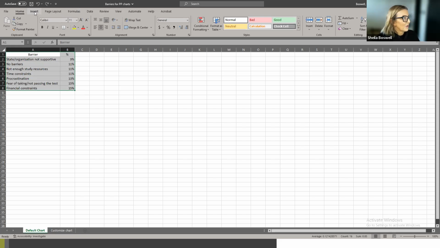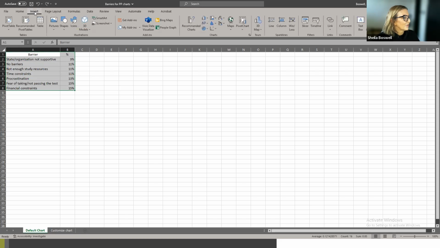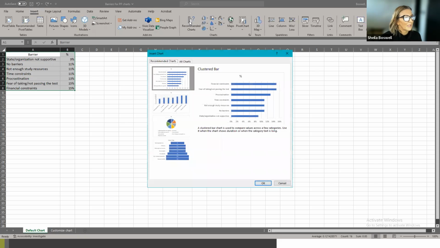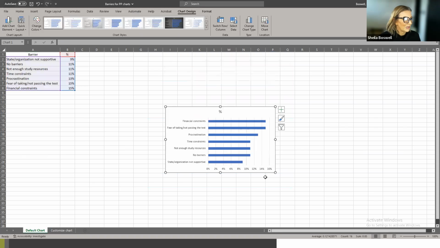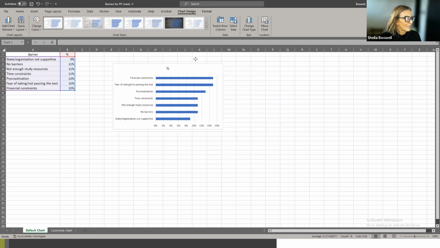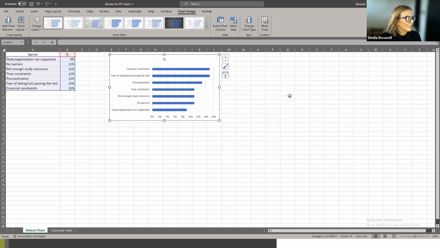Let's go up to the top and select Insert. That brings up all these chart options, but we're going to hit Recommended Charts. Excel is recommending a clustered bar chart. I think that's a fabulous chart to use, so we're going to push OK. And I am going to pull this right up here. As you can see, there's nothing wrong with this chart. It shows the bars.